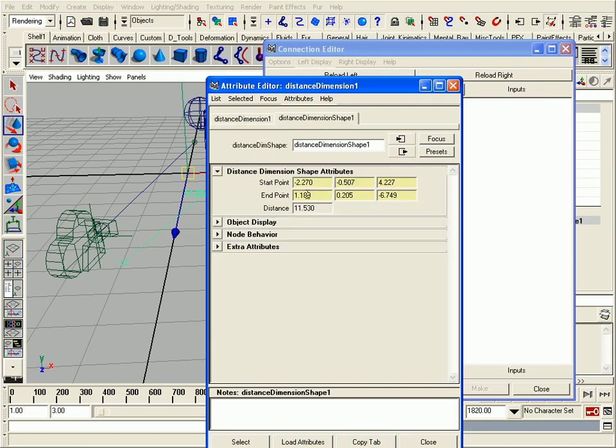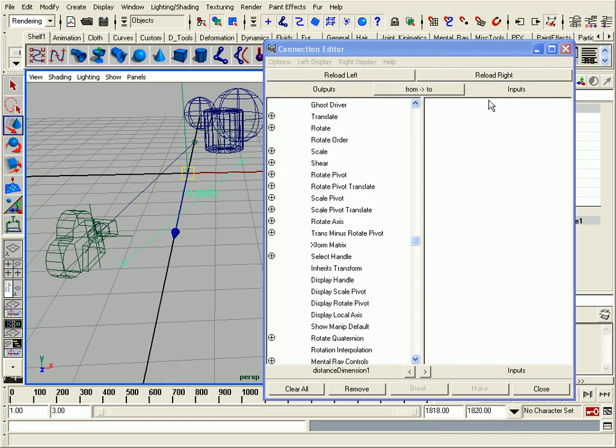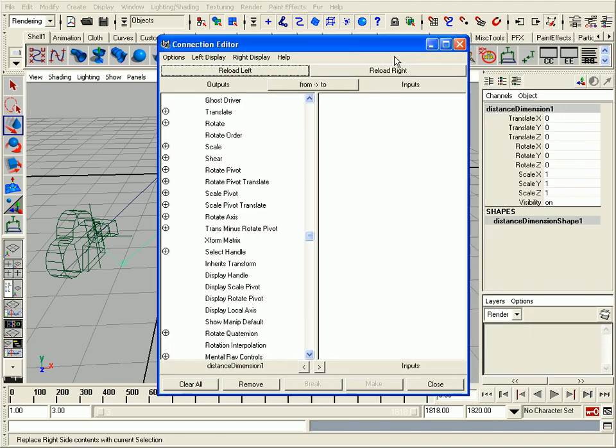And the shape node is talking about things that are specific to that object. For example, if it was a shader, it would have shader information. If it's a camera, it has camera information. In this case, it's a measurement tool, and it has measurement information. And what I'm trying to get at is this distance. So by selecting this object, what I initially have selected is the translation node.